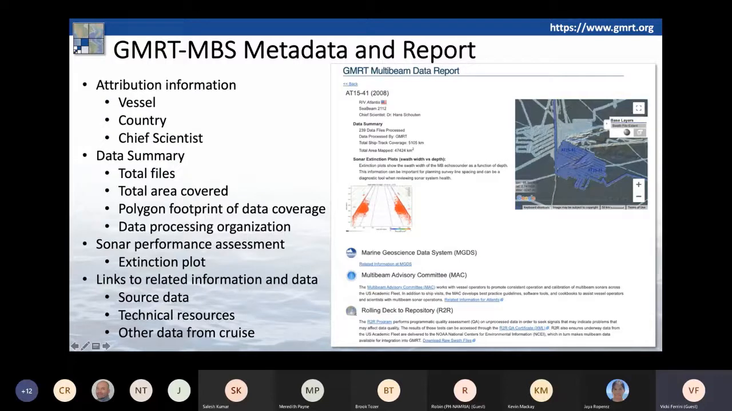So as we do our data processing and our data logging, I won't read all of this to you, but we track a lot of statistics, which I mentioned. We put that publicly on our website to make it available to people. One of the useful things here is we actually compute an extinction plot. So the plot that's in the middle of the page toward the left side. It is basically the swath width as a function of depth.